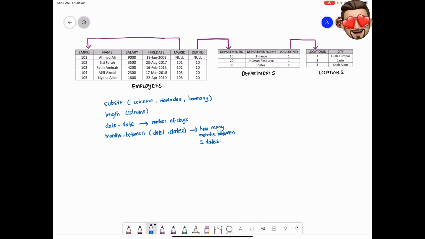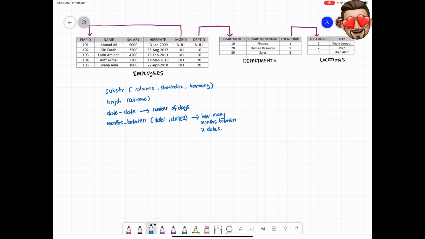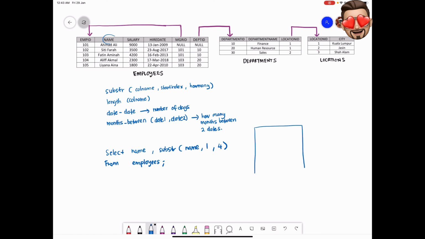So let's take a look at the implementation. What if I said find the substring of each employee's name? Select name, substring of the column name, starting with index number 1 and taking 4, from employees. Let's say I have this SQL, what would be the result? The first column is name, and the second column is substring name 1 4.